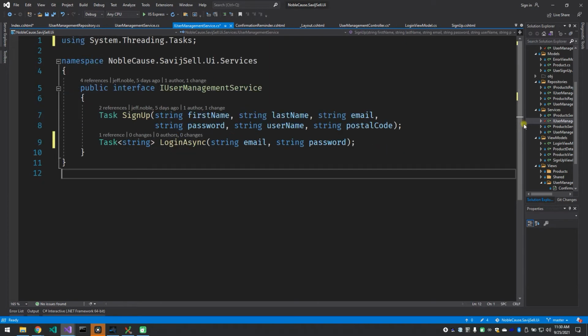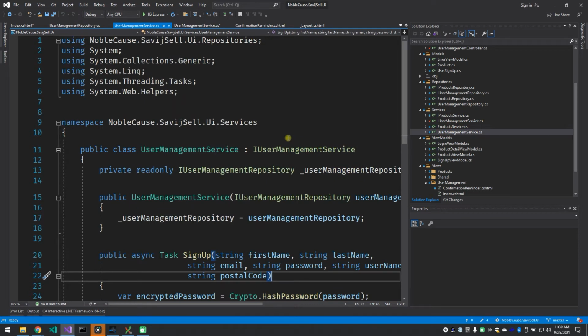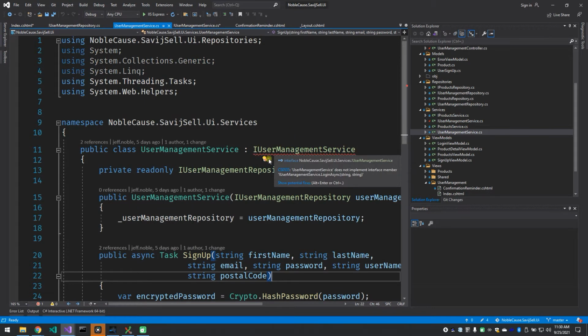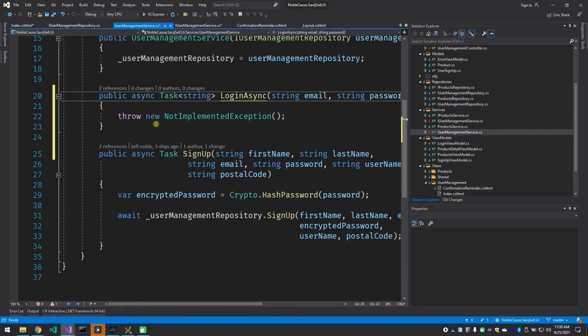This looks good now. What we need to do is implement this interface in our service. So if we go to the top and implement interface, we now have our public method. Let's mark that async. And this guy is going to end up calling the repository layer. Again, we're going to move this encryption out, but for now, let's just stick with this.